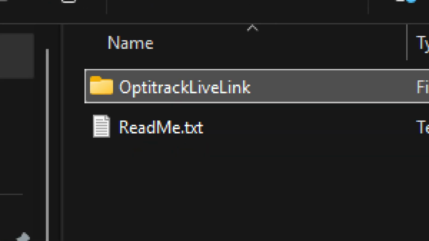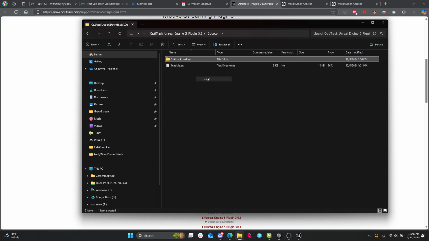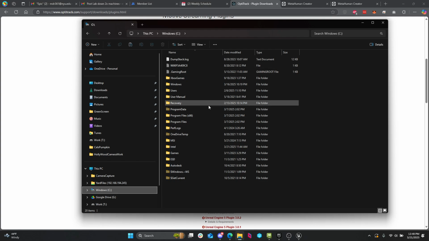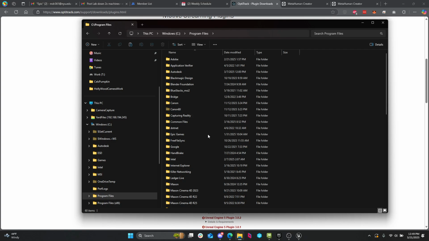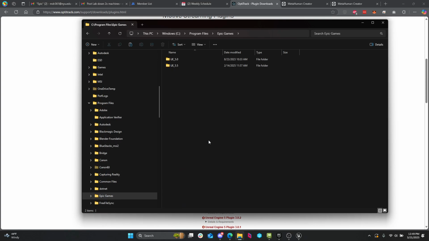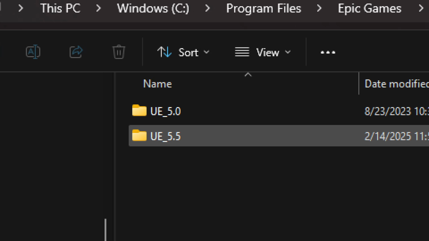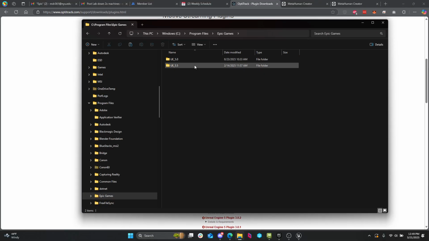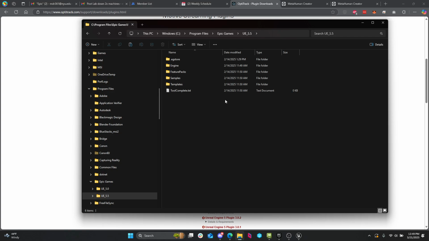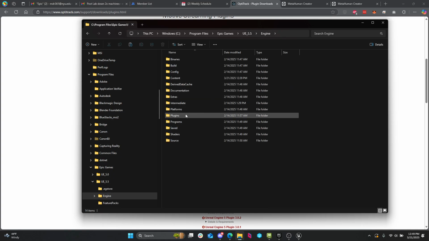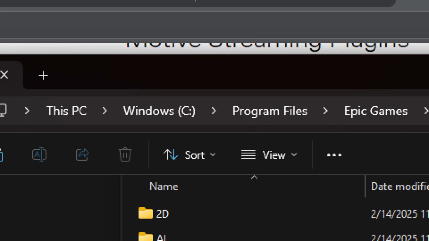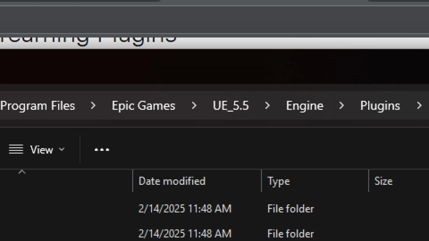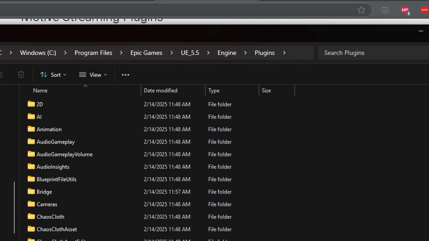So I'm going to get this folder right here, and rather than unzipping, I'm just going to copy it. Then I'm going to go to my Program Files. This is maybe different on a Mac, if it will work on a Mac at all, I'm not sure. Go into Program Files, Epic Games, find your version of Unreal Engine, 5.5. Not sure why I still have 5.0 installed. Engine, Plugins. This is the folder hierarchy we're going into: C, Program Files, Epic Games, Unreal Engine 5.5, Engine, Plugins.